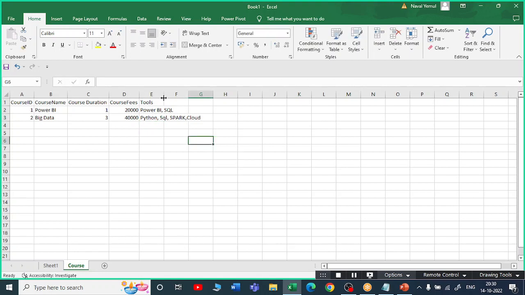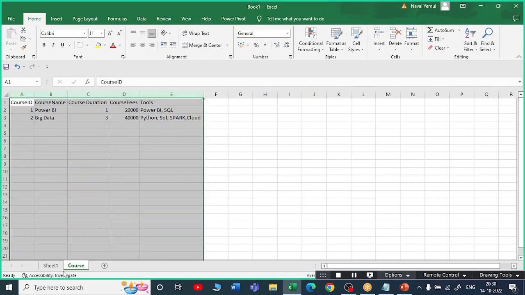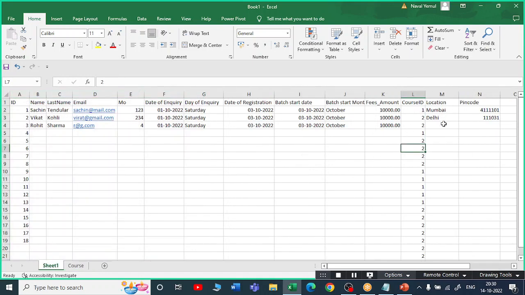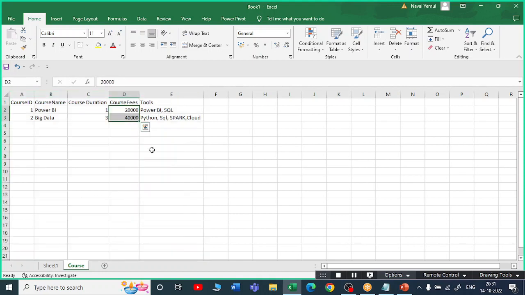So these can be our tools that are covered in big data. But imagine if these 4 columns were in the same sheet, you would end up getting Power BI, big data, Power BI, big data, a thousand times, and this would be repetition, repetition, repetition. So to avoid such repetition, we create a data model.